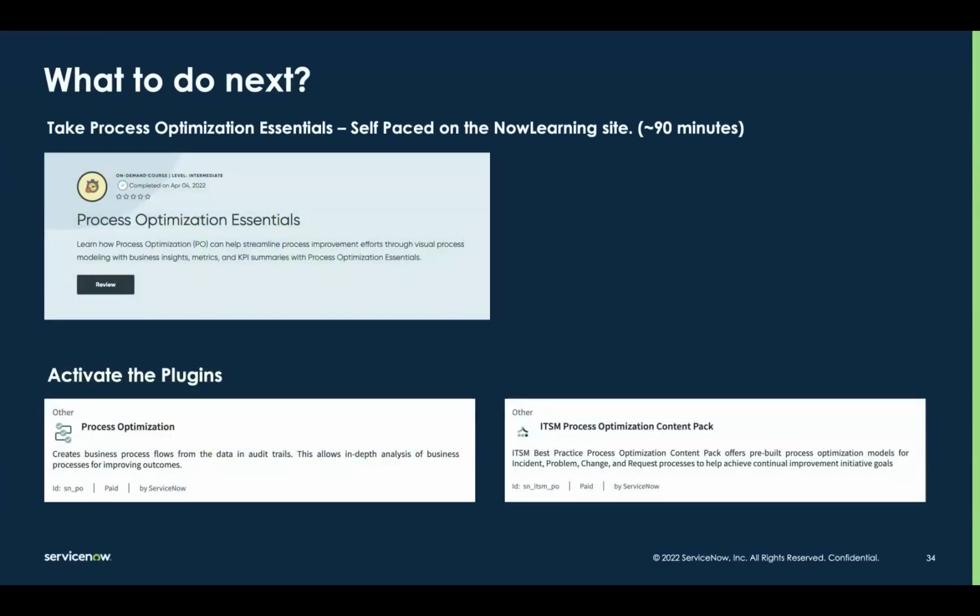For those of you for whom this was your first exposure to process optimization, and now you're saying to yourself, man, not only do I love process optimization, I would love to get the benefit of that automation discovery capability and start understanding my data a little better and where there are opportunities to improve and automate as part of the workflow. What you do next is go to Now Learning and take the Process Optimization Essentials course. It's about 90 minutes. If you put it on 2 times speed, you get through it in 45 minutes, just saying. Then the next thing you'll do is activate the plugins in your instance.